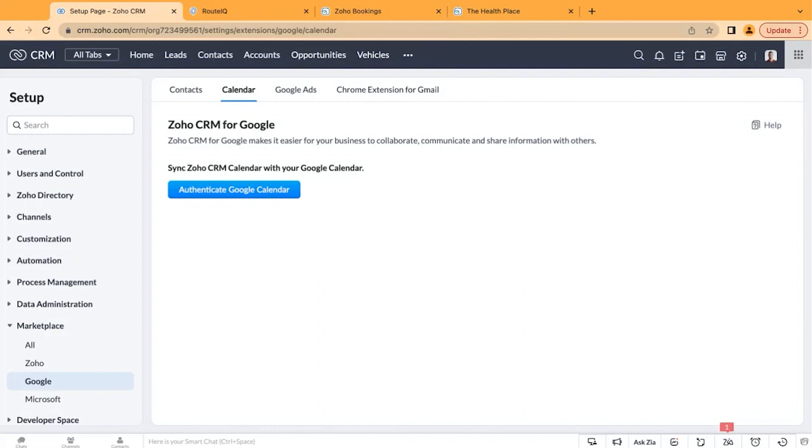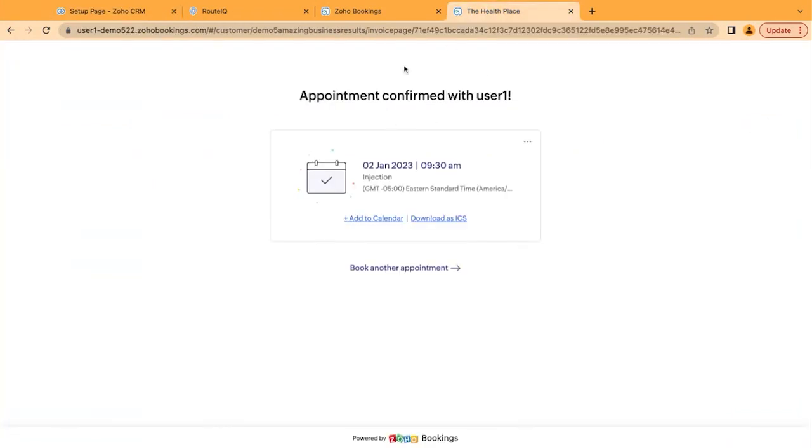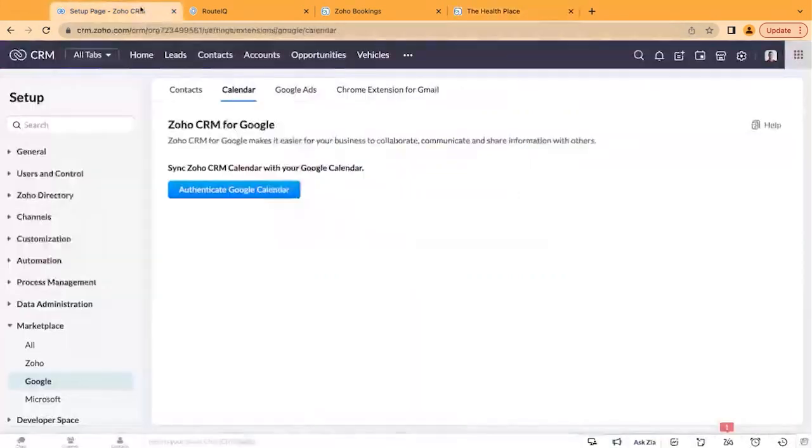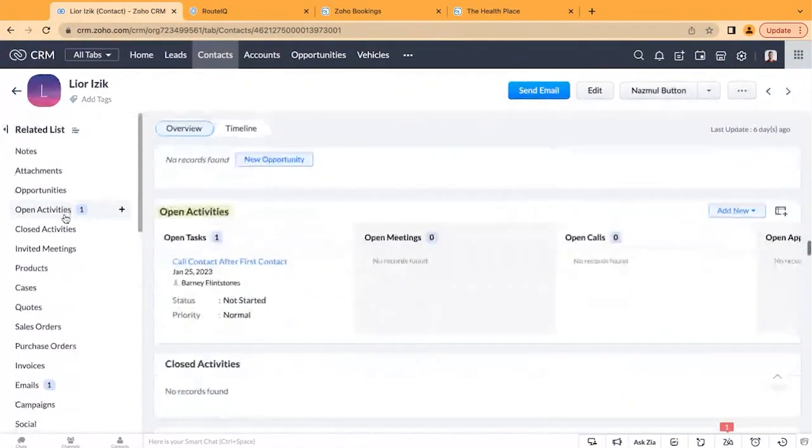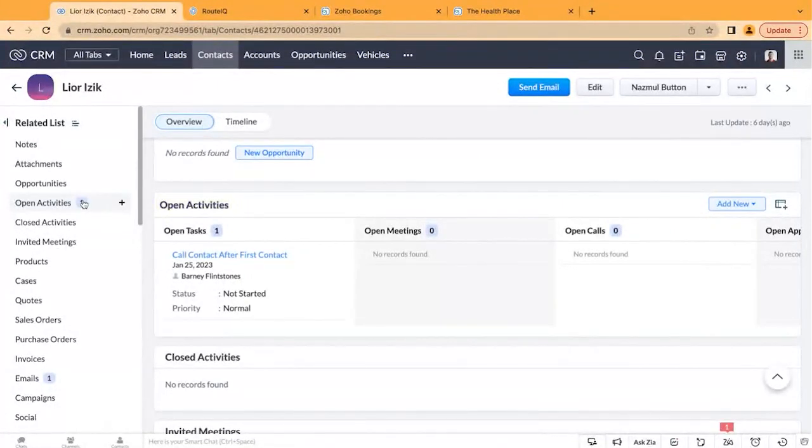Is it just linking to the contact in the CRM, or is it creating a deal? No, it's just connected to the contact. Okay. So it would be in the contact as a related list? Not a related list. There is an integration that goes from Zoho Bookings, pushing to Zoho CRM. When you check the person, you will see that there is an open activity for him, and the open activity will be a meeting. Oh, so it's just creating an open activity then. That's right. Just creating an open activity with a meeting. That's it.